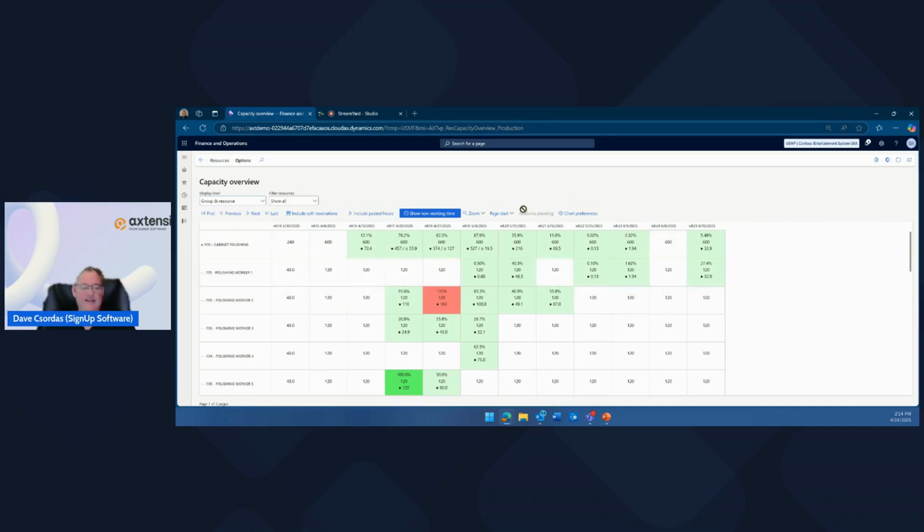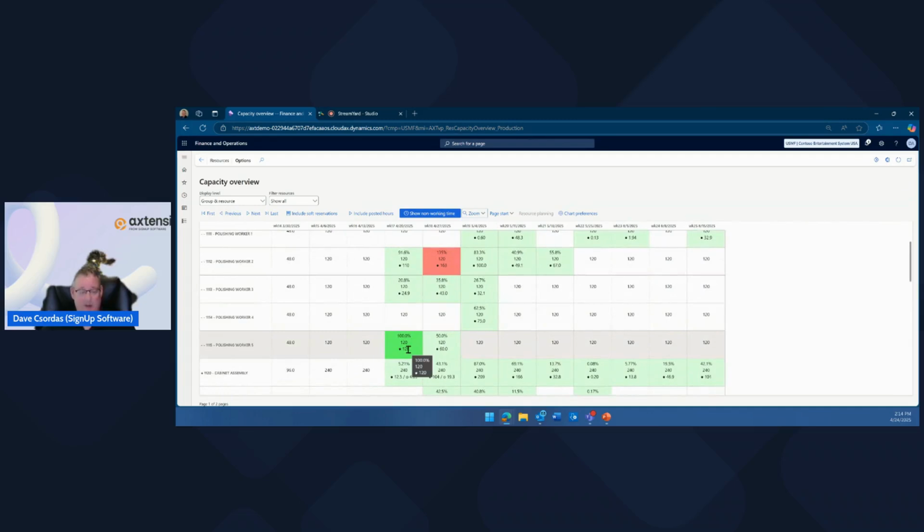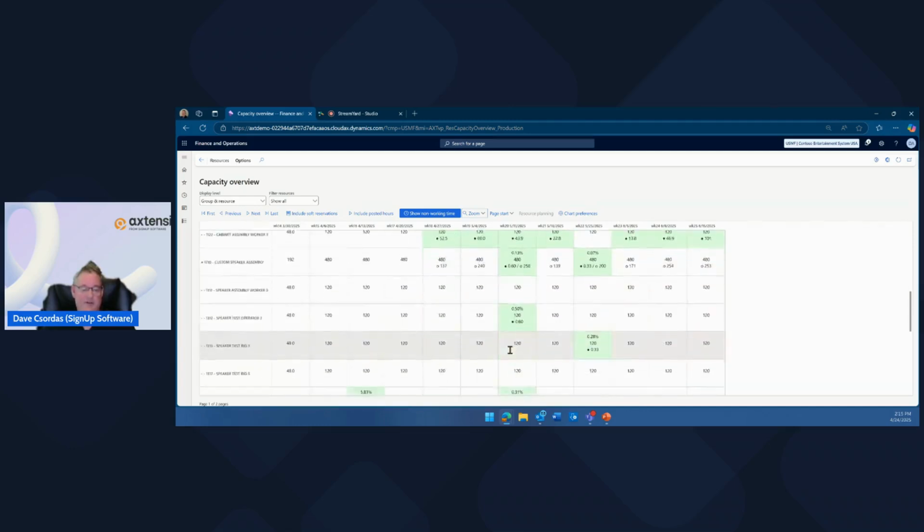I can look at my capacity. It's based on week. I can change the zoom of my capacity here, as I showed before, down to an hour, up to a quarter. Now, if I scroll down, I see bright green at 100%. So green, no problem. Light green, no problem. Red, I am over 110%.